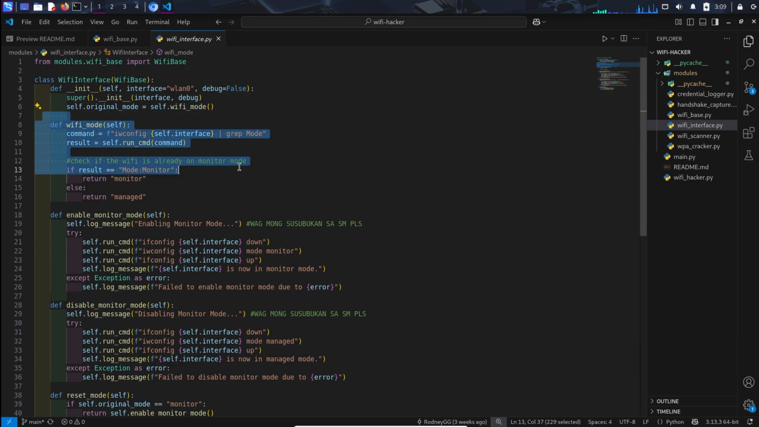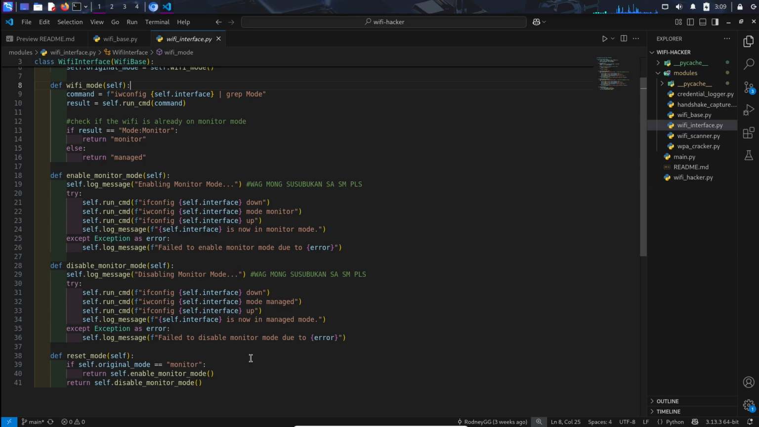So it will run the command here, iwconfig, with the interface, wlan, so it will know what it is. So it can return to the original mode. Abstraction is also present here because it presents a simplified control interface for mode management. It abstracts low-level command execution details and provides intention-revealing method names.